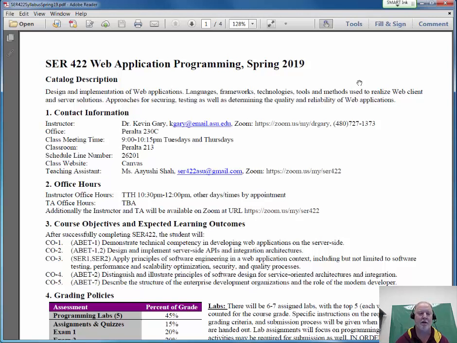Please do not look up Ayushi's personal ASU email and use that. I insist that my TAs not be bothered personally, if you will, with their TA responsibilities. So please use the class account and the class Zoom account if you need to meet with her. I do not have her office hours yet. I will get those, and those will be forwarded to you and posted on the Canvas website. I will be having office hours right after class on Tuesdays and Thursdays from 10:30 to noon.